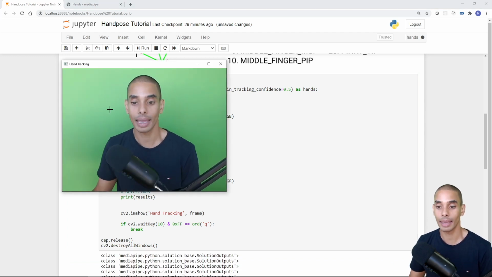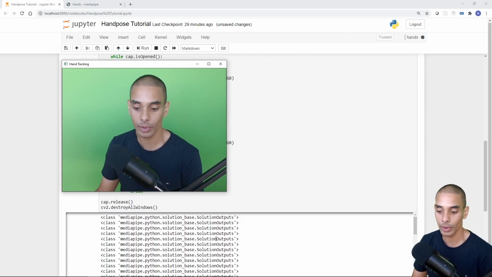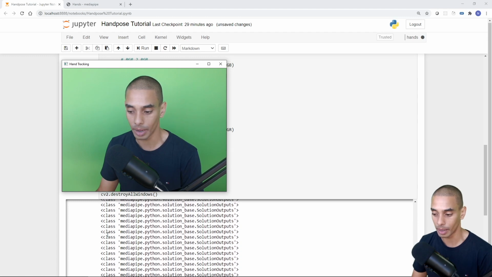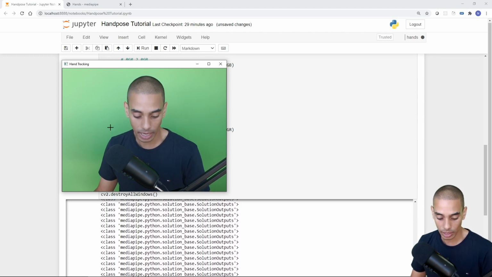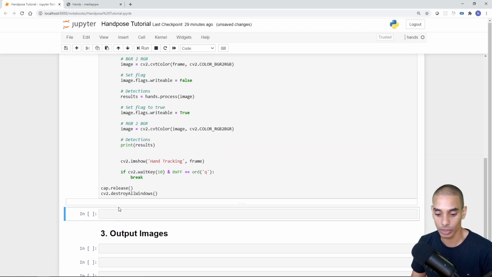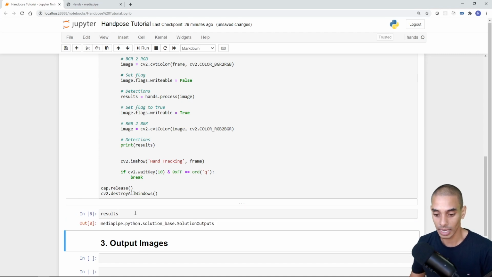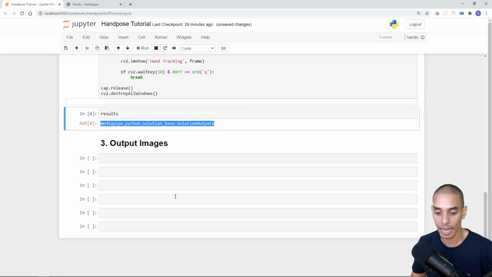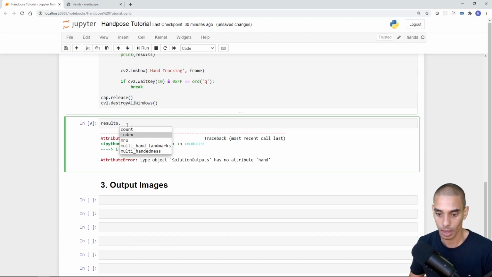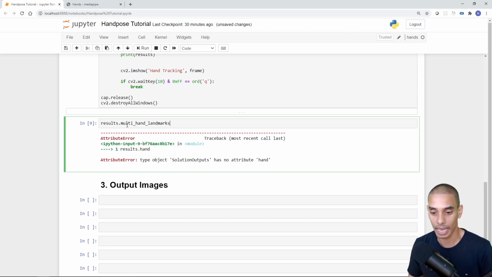Okay, so we've got our real-time feed, still pretty quick. And you can see down here, we're getting all of our solution outputs from MediaPipe. So that's looking good. Now, if we quit out of our frame, this is actually a good sign. If we type in results now, you can see that we've got our MediaPipe solution down there. And if we type in .hand, I believe it's .hand, it should be multi-hand landmarks. So rather than hand, it's multi-hand landmarks.